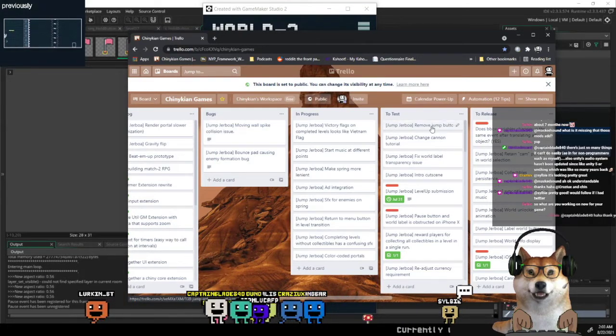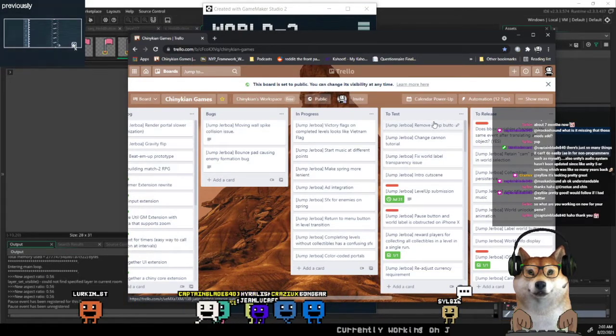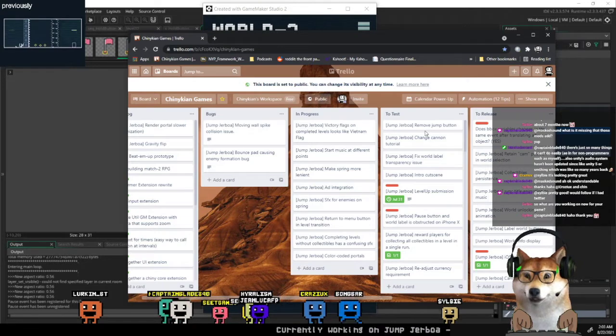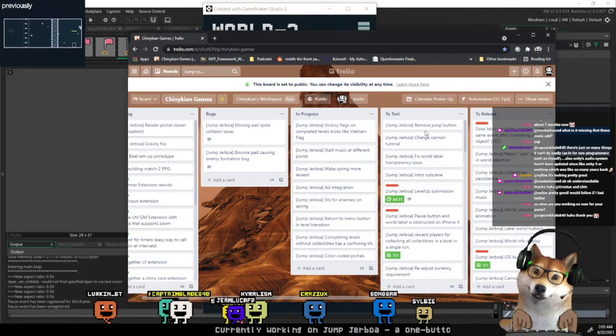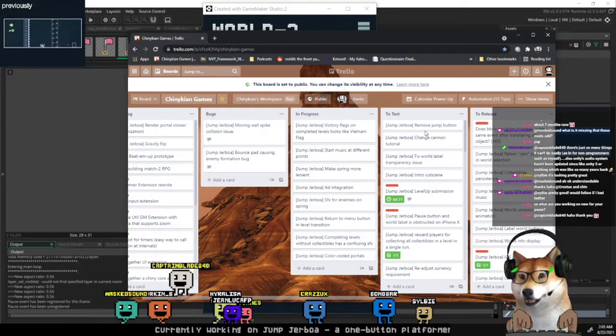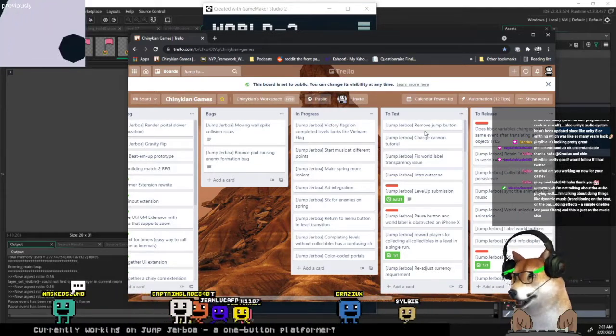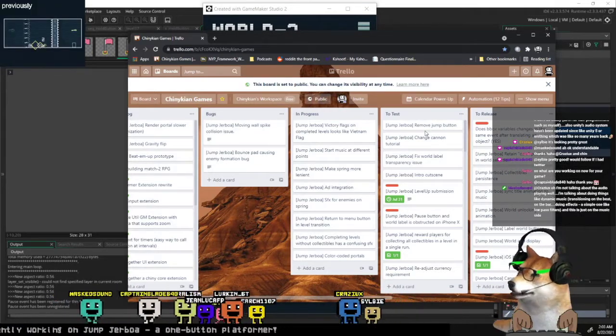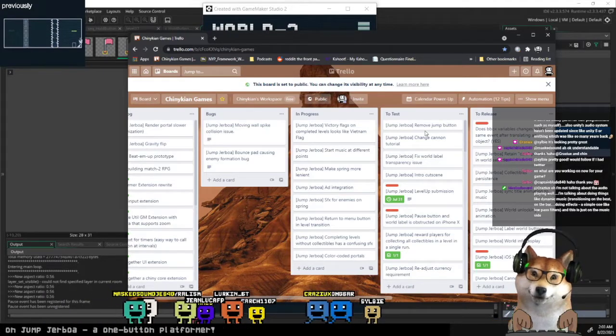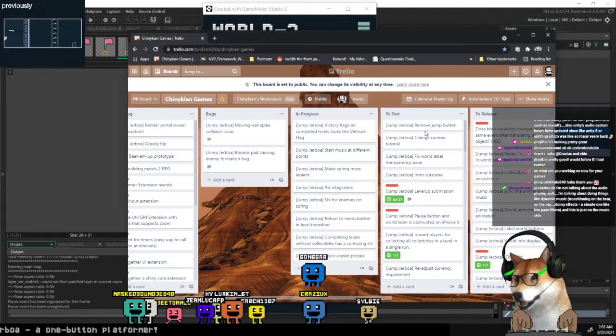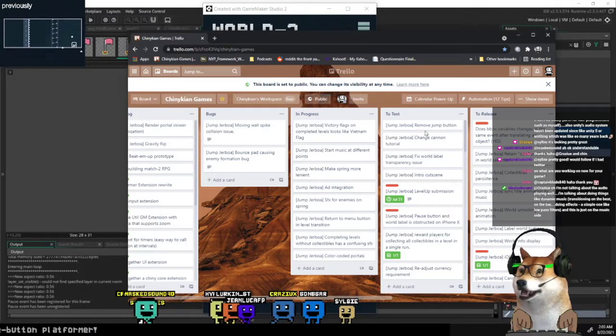I just removed the jump button from the game. Previously my game had this giant jump button, basically just begging the player to press it. But I got feedback from a few people that I should probably remove the button, keep the display clean. So that's what I did.